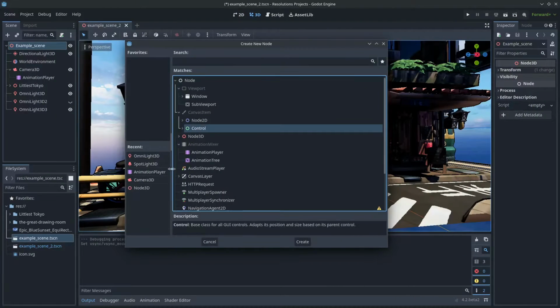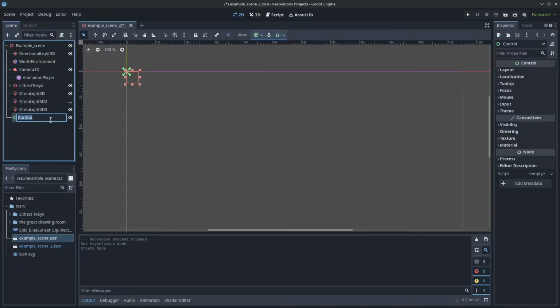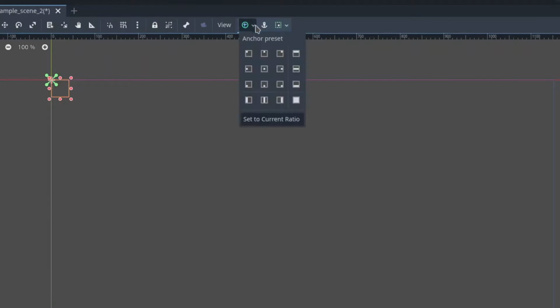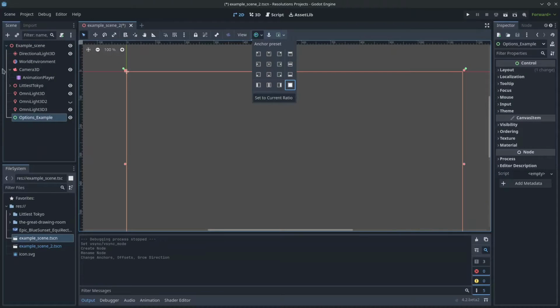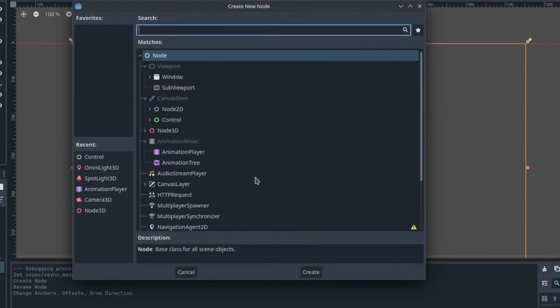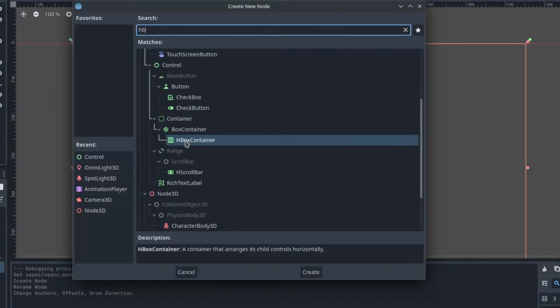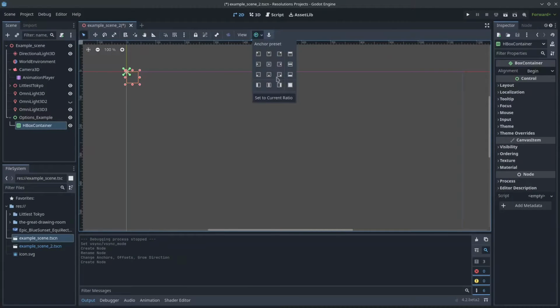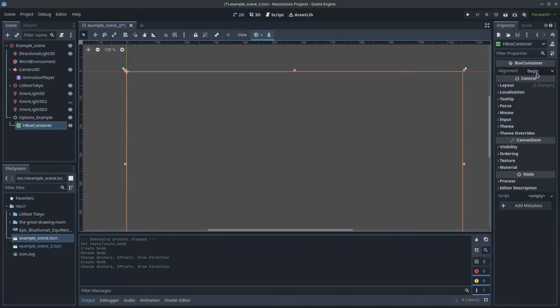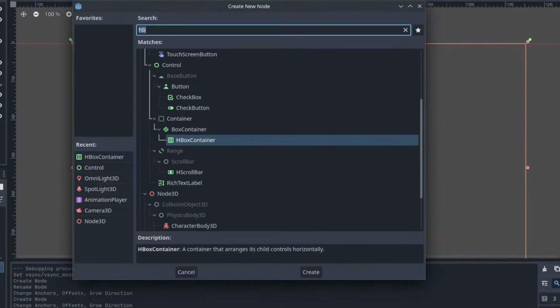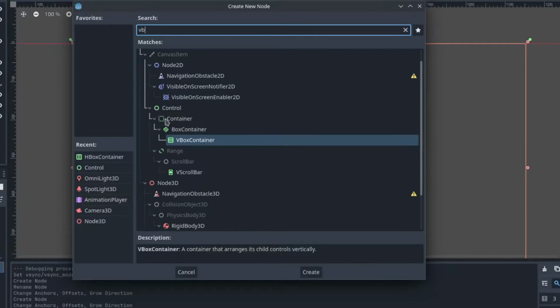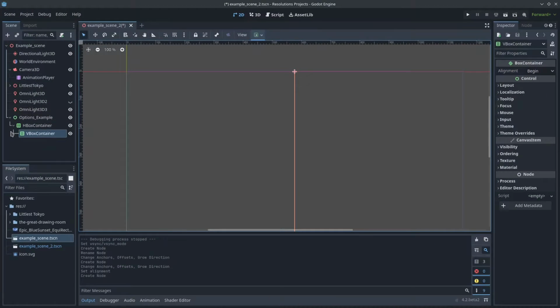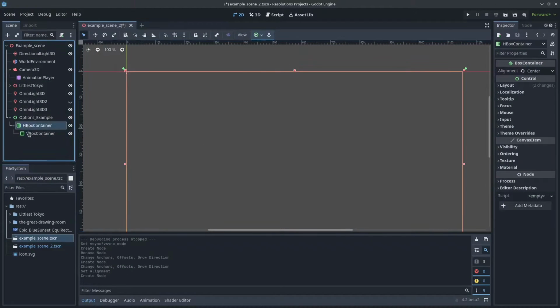Okay, let's start adding control nodes. I'm going to add my first control node. I'm going to call it something like options example. Nothing fancy here. I'm going to click the anchor presets and I'm just going to click full rect. Okay, so I'm going to add an HBox. Once again, I'm going to use that anchor to click full rect. I'm going to make the alignment center for this HBox container. And then I'm going to add a VBox. You guys don't have to follow this exactly. This is just how I like to set up my menus so that they appear in the middle of the screen. And I'll rename this to be called Options Settings.